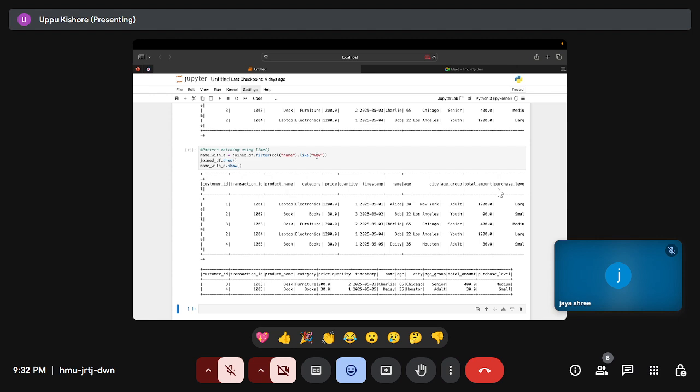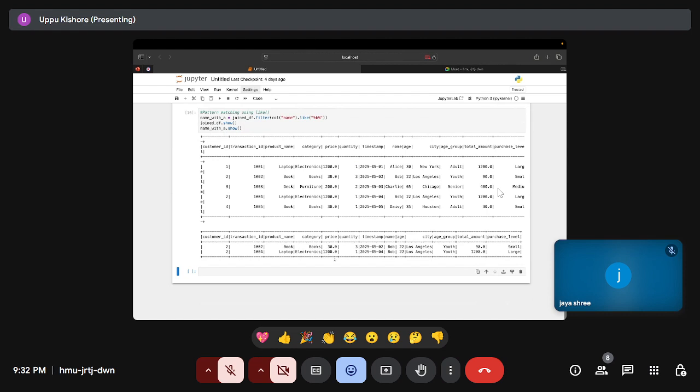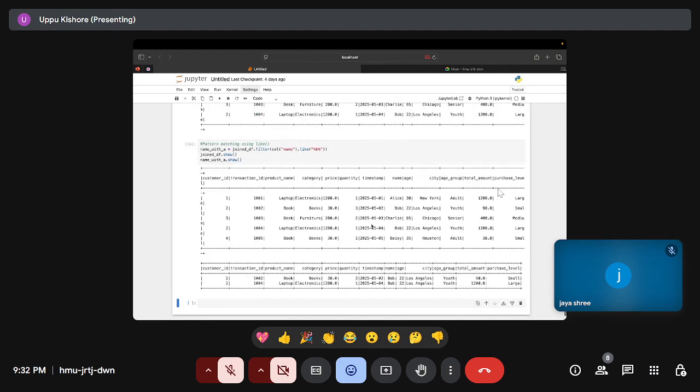If I want to filter names that contain B, here if you see, only Bob has B. The other names do not have B in them. So this is pattern matching using the like operator, the like method here. In SQL, we call it the like operator. Here we call it a method.